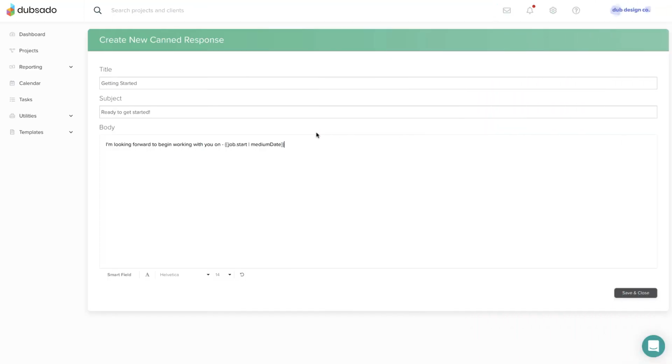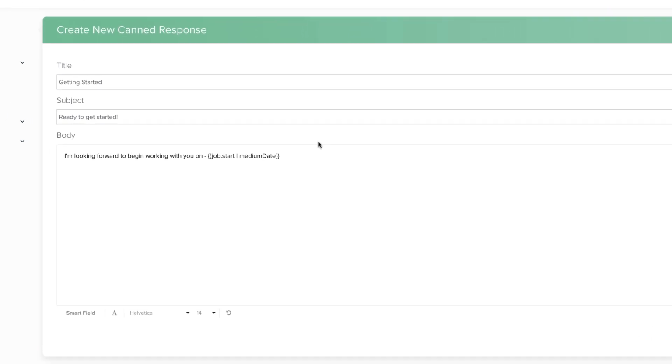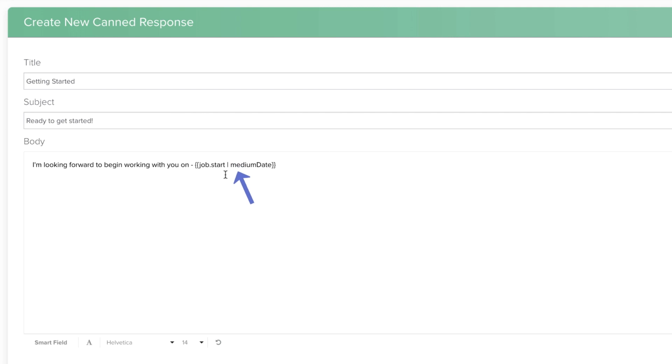Like all templates in Dubsado, canned emails are meant to be used with more than one client, but we don't want them to feel cold and robotic. A quick way to send personalized emails is to include smart fields in your master template.